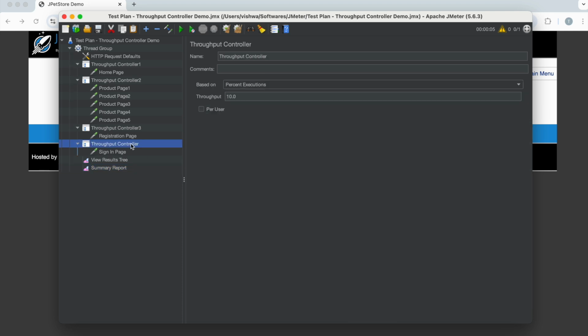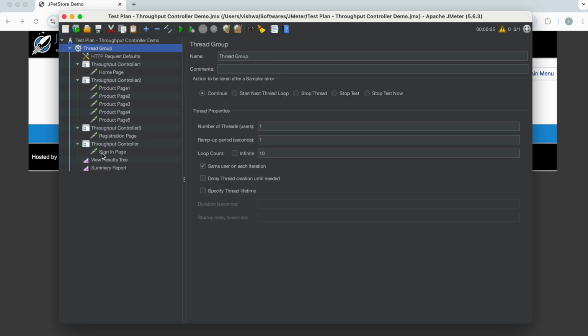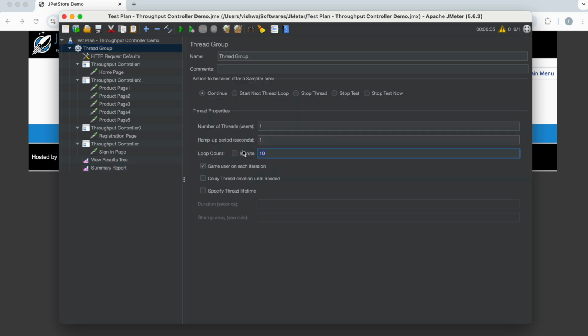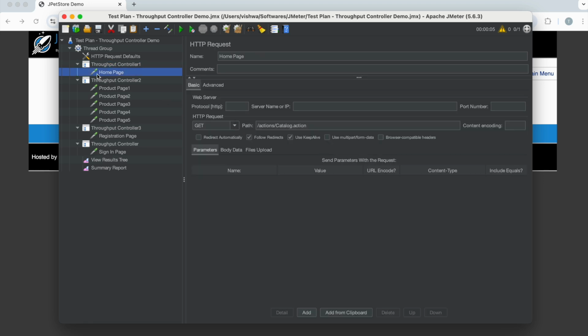Sign in page also, here 10%. 10% of 10 is 1, right? So it is running 1 time here. If I change this to 20 now, 50% of 20 is 10. 10 times home page will run.